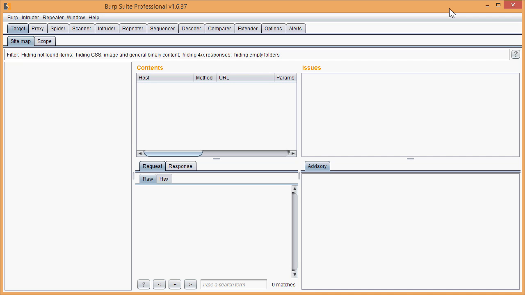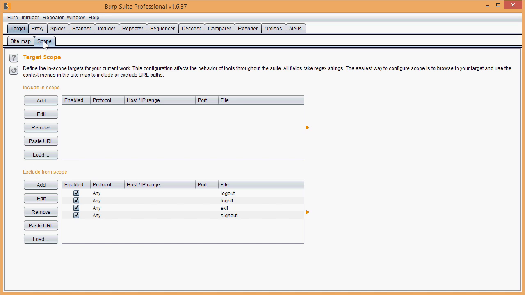The first step in setting up Burp is to tell it what URLs it's allowed to test with its active scanner. To do that, we'll click on the Target tab and the Scope subtab. In here, we need to put in regular expressions of all the URLs that we are allowed to actively test.